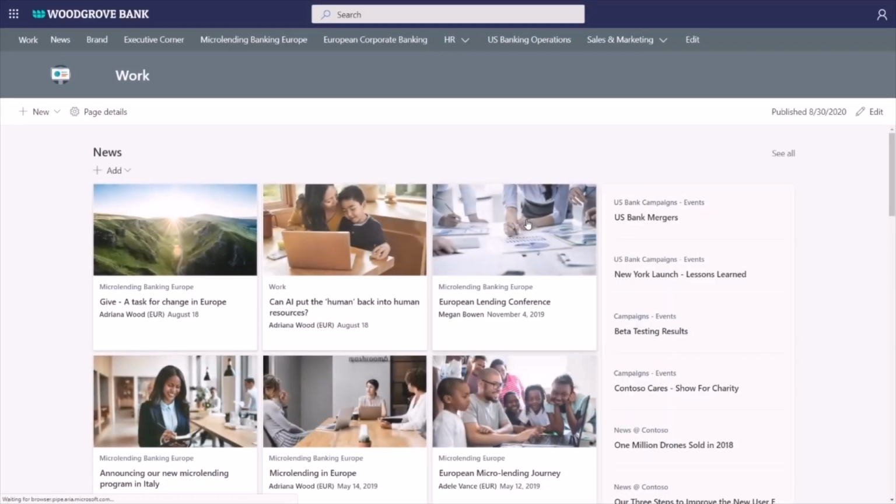One of the key aspects to highlight in the Multi-Geo tenancy is that hub sites aggregate results from all of the geolocations. Here we have some results that are coming from our microlending banking group in Europe, as well as results that are coming up from the work site that is based in North America. And of course, I am able to link any of the sites regardless of the geolocation into the hub.